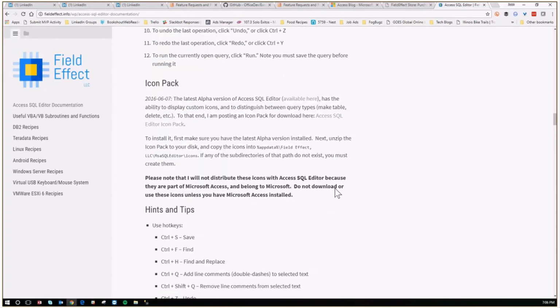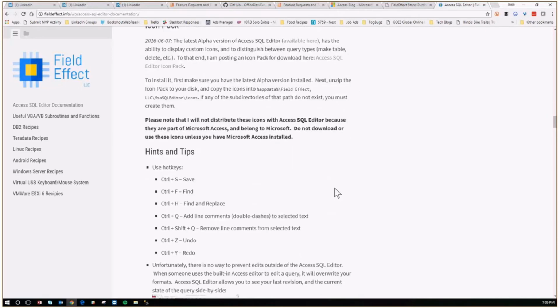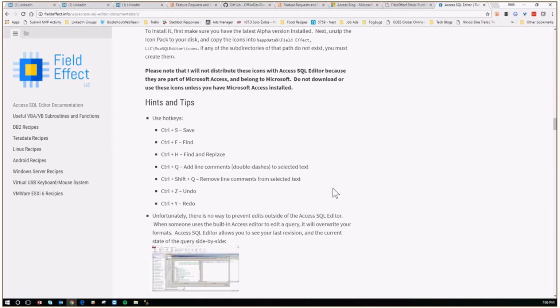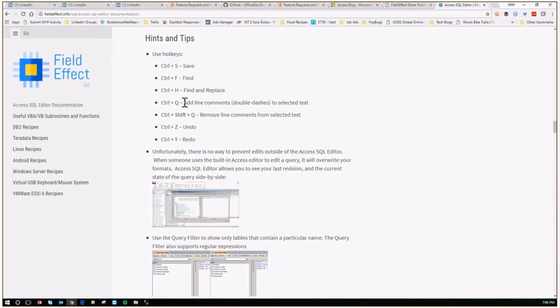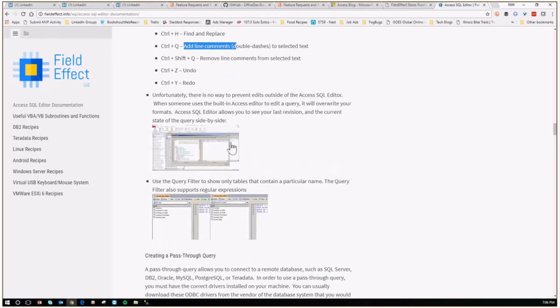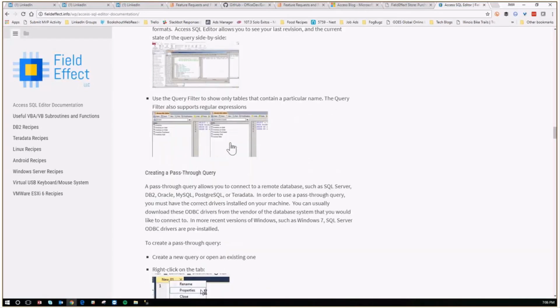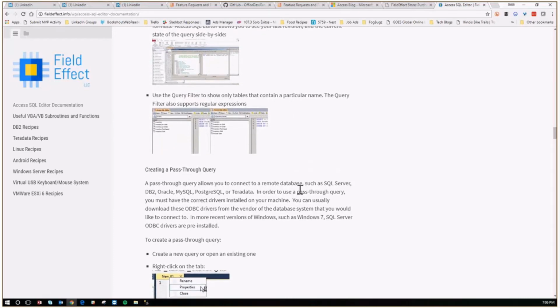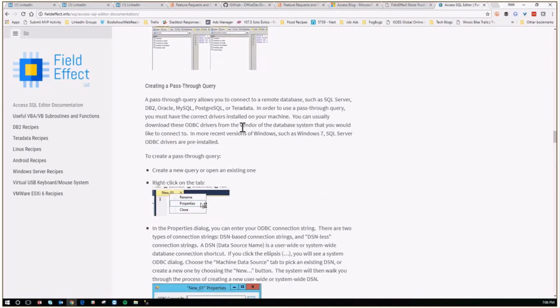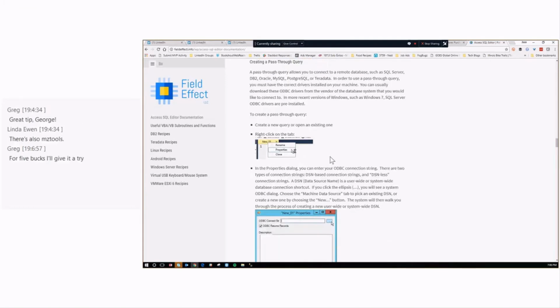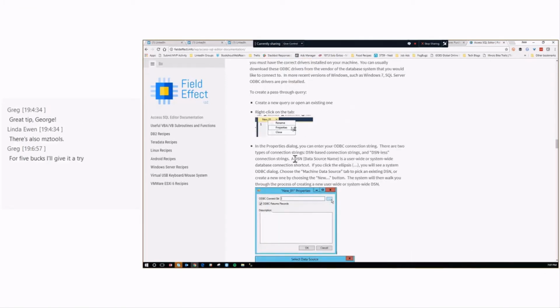Oh, good. Save, find, replace, Control Q. Well, I love this. I can do comments, just like in SSMS. Create a pass-through query. The pass-through query must have a connection string. You can usually download those on your new query. Click on the tab, Properties, the property dialog box.